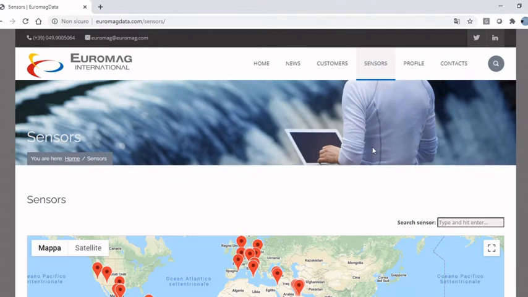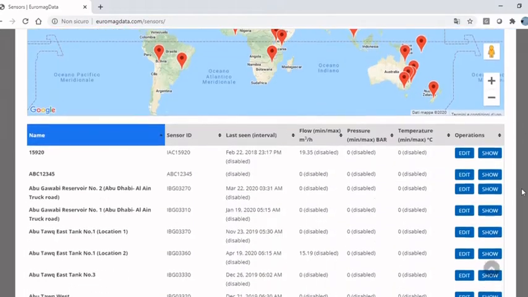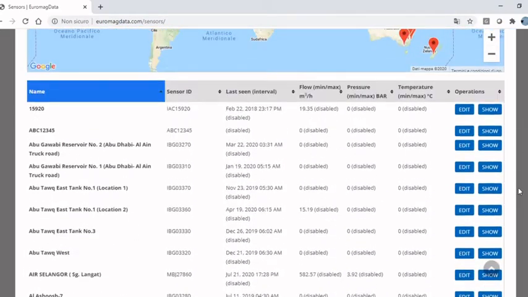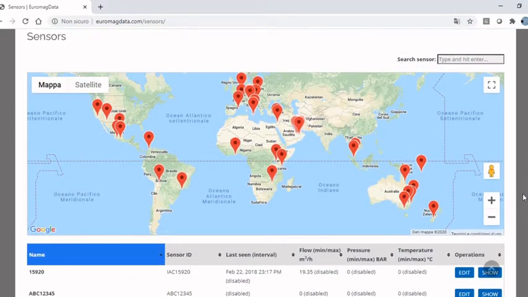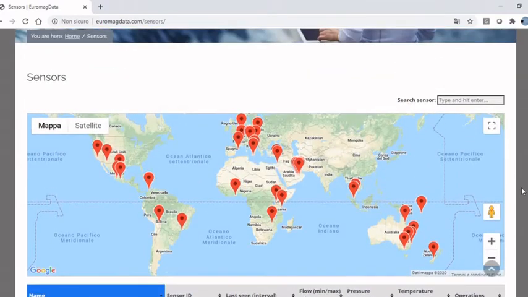Here is the sensor page. On this page you have the list of all the sensors purchased with the inbuilt modem. Alternatively, instead of looking at the list, you can also browse your sensors directly from the map. Scrolling the map is simple, it is just like Google Maps.